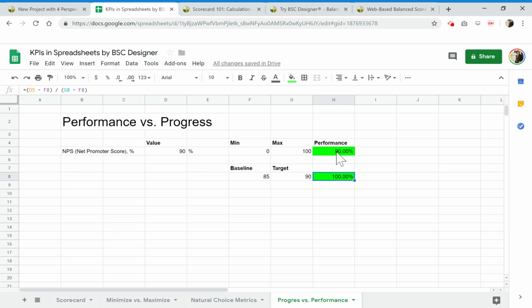If we get to 90%, we will reach 100% performance. So compare the 100% progress. Compare, here you have the progress is 100% because it's measured on this scale, and the performance is just 90% because it's measured on this scale.